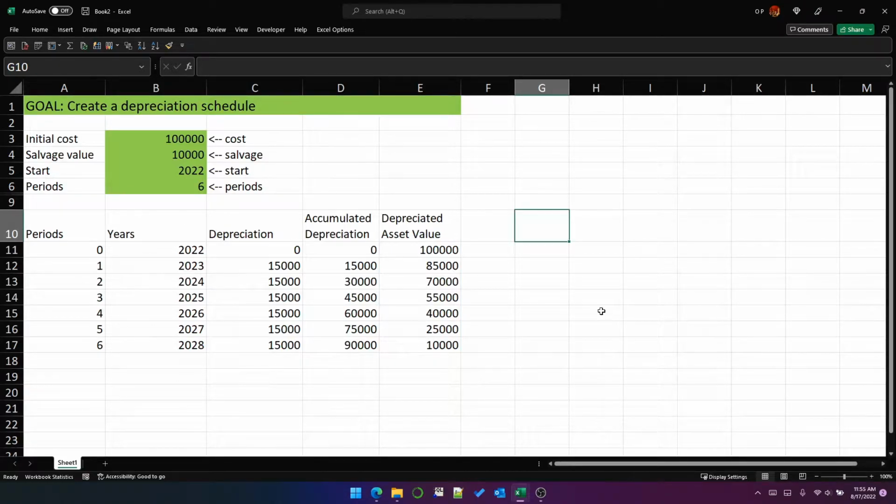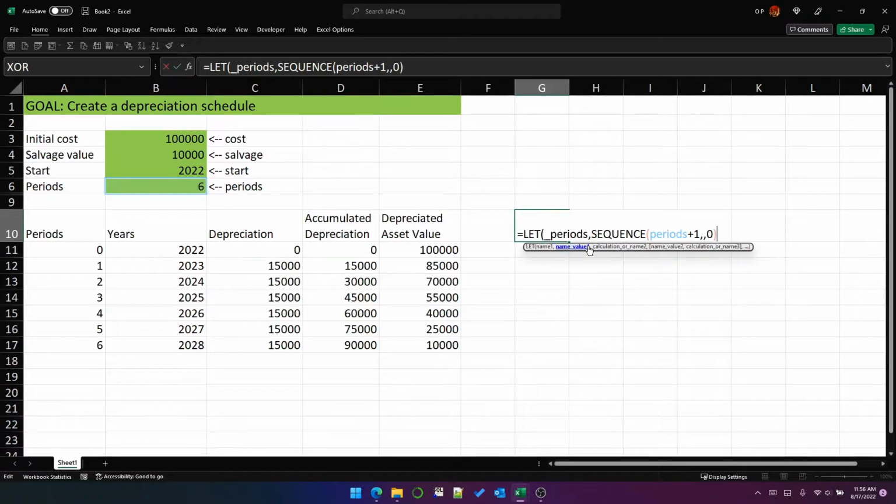And when I'm writing a lambda function, I usually start in the spreadsheet, and I don't use lambda to begin with. I start with let. So we're going to define some variables with let, and let the periods be equal to the sequence that we used in the first column, which is periods plus 1, 0. So that's the periods. That's the first column.